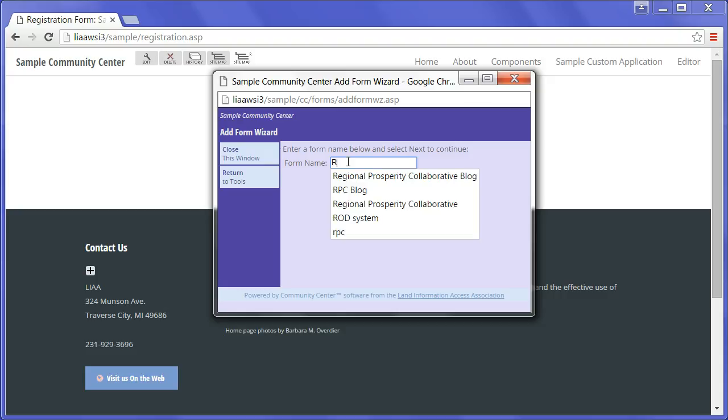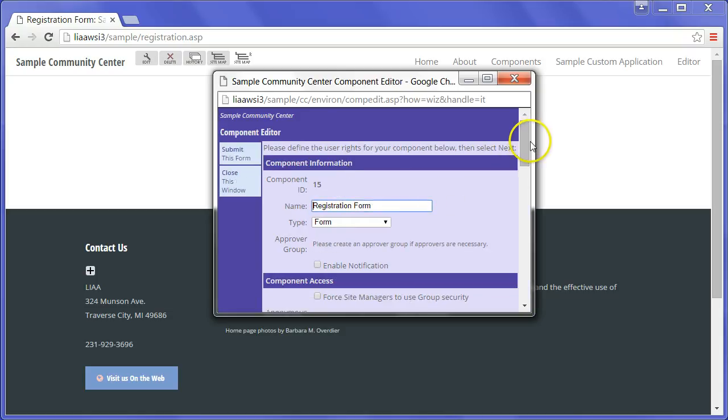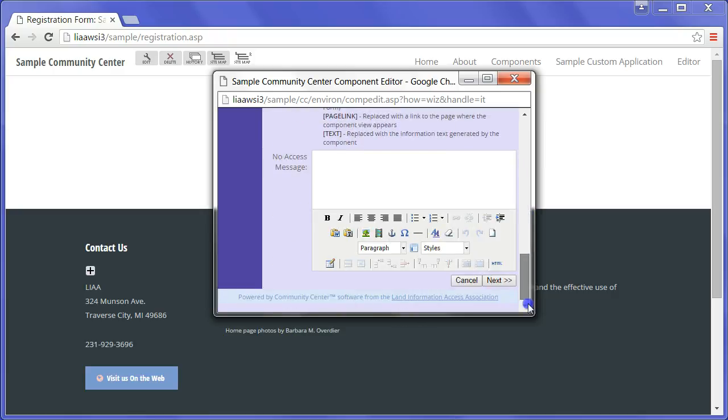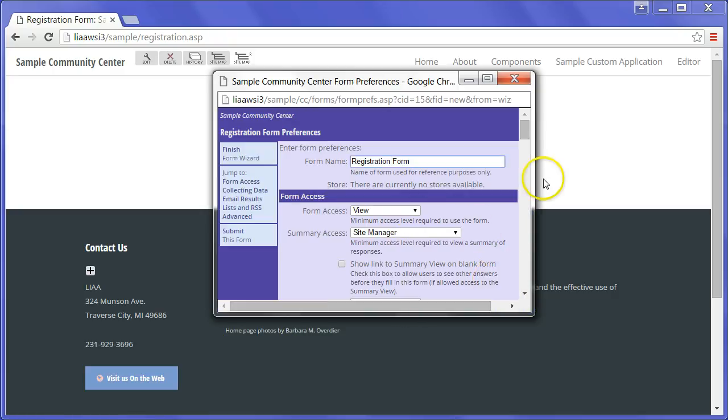So in this case, I just need to give it a name. So we'll call it Registration Form. First screen that comes up is the security screen, and generally, unless you have very specific wacky needs, you don't need to make any changes there.